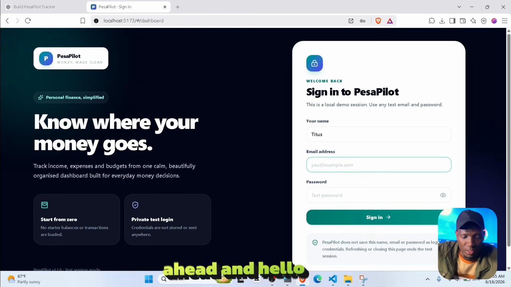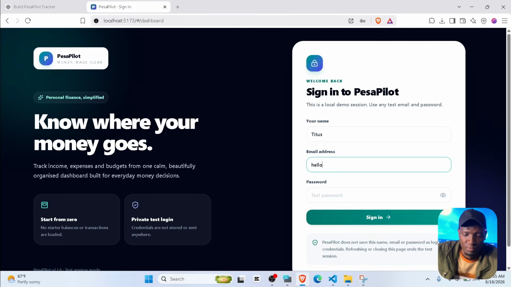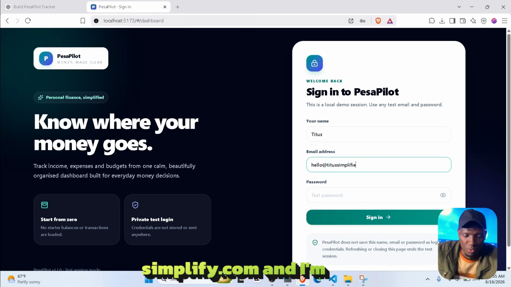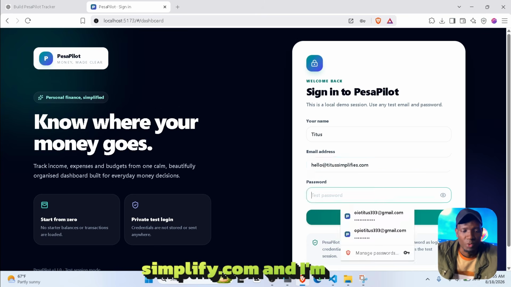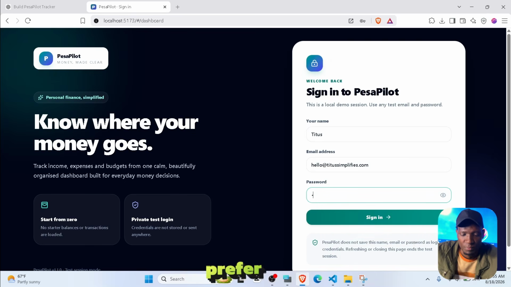So I'm just going to enter hello, Simplifies.com, and I'm going to put any password I prefer. This is actually my personal email.